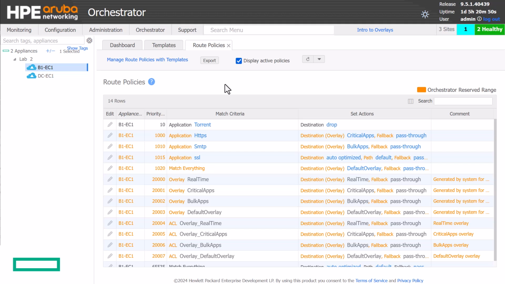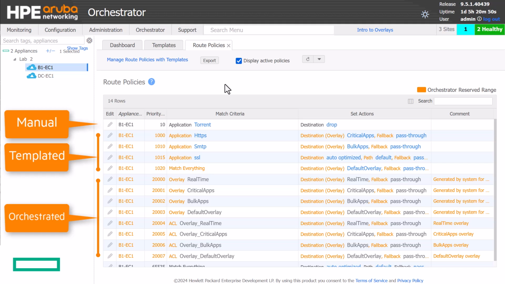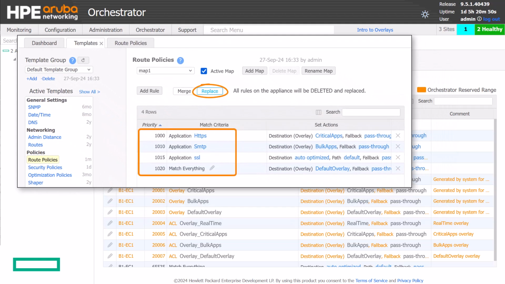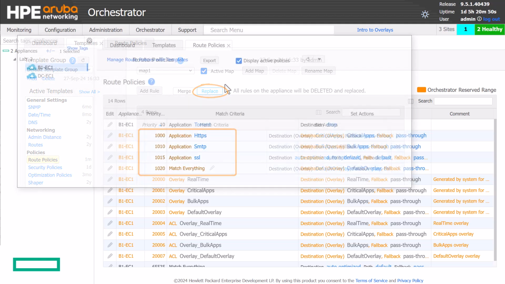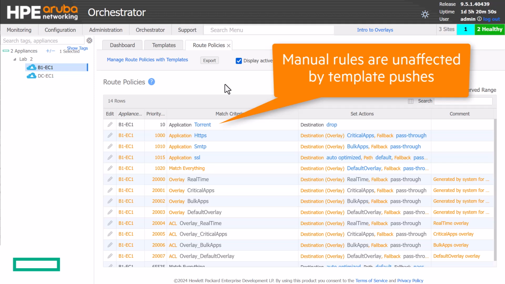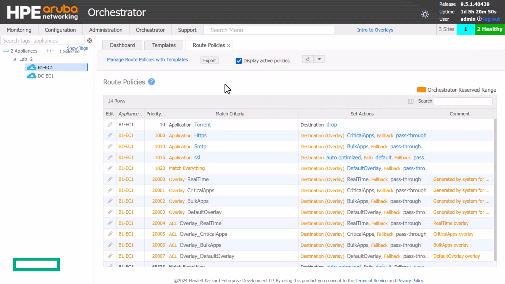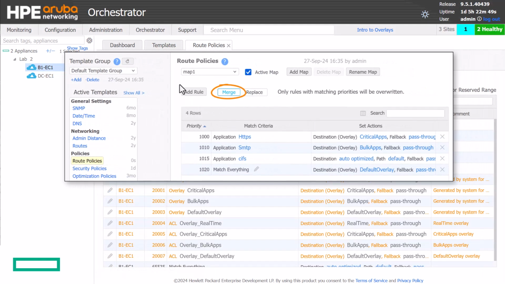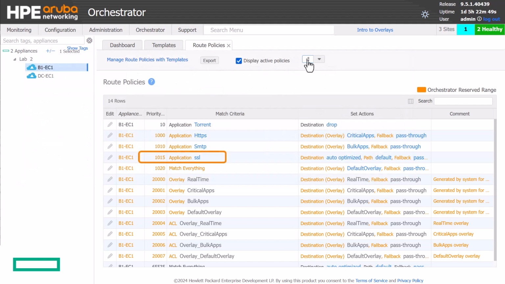When a template is pushed in replace mode, any rules that may have already existed within the templated priority range are overwritten. Replace mode is effectively the definitive configuration for that templated feature within the templated priority range. Any manual rules created on the appliance will remain present. For this reason, it is not recommended to create local rules of any kind on your appliances, as they are easily forgotten.